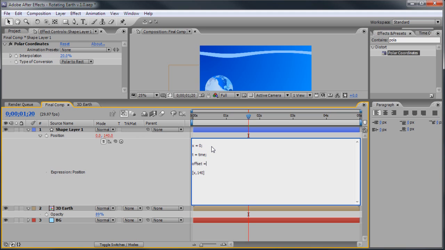Offset equals this comp that width. So what this means is that we want to offset this so that when we start, we don't see this line at all. And that's the offset, the width of the comp. Now let's get it.